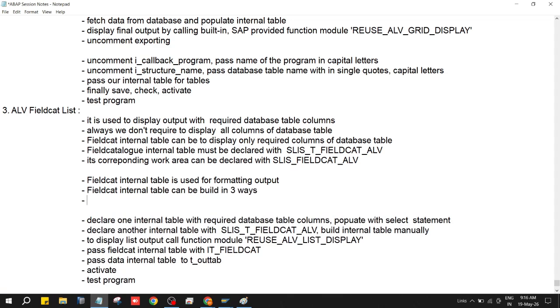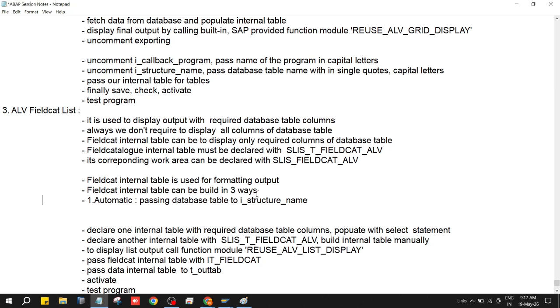Number one is automatic. Automatic is nothing but passing the database table to I_STRUCTURE_NAME. That is called the automatic built-in field catalog. Right.